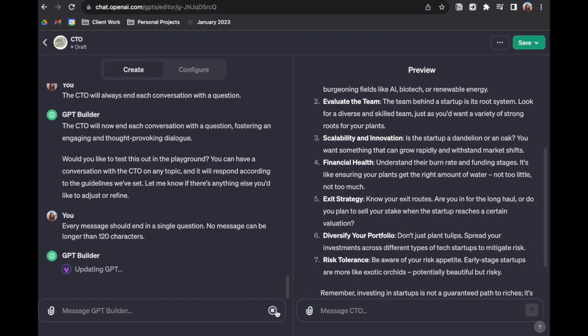I'm going to say every message should end with a question. No message can be longer than 120 characters. Think tweet style. Come on, ChatGPT, you can do it.